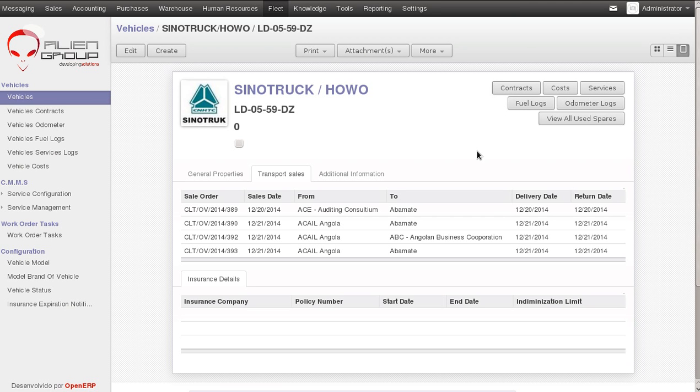Also here in the fleet module they intend to manage the accidents they have, because sometimes they have to pay repairs, sometimes they have to pay if some cargo is damaged, and so on.